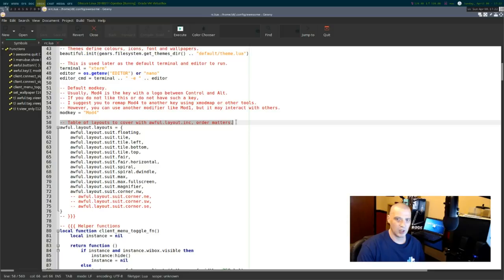All right, then the next thing is, you see these two dashes and then the text that follows. This is called a comment. This is actually not part of the program. This is ignored by Awesome Window Manager. This is just whoever wrote this file letting us know, hey, the next part of this config file is the table of layouts to cover with awful.layout.inc, order matters.